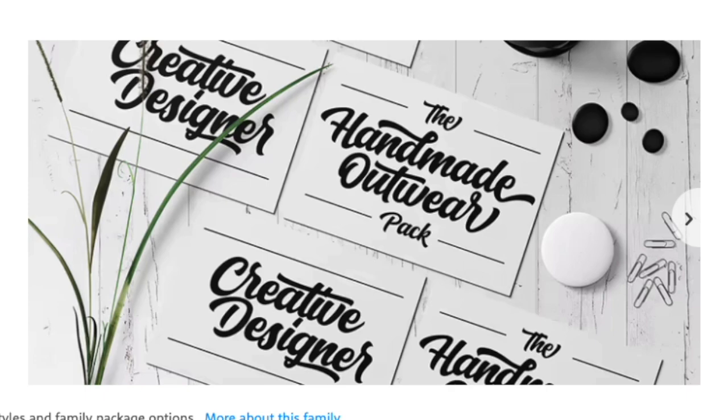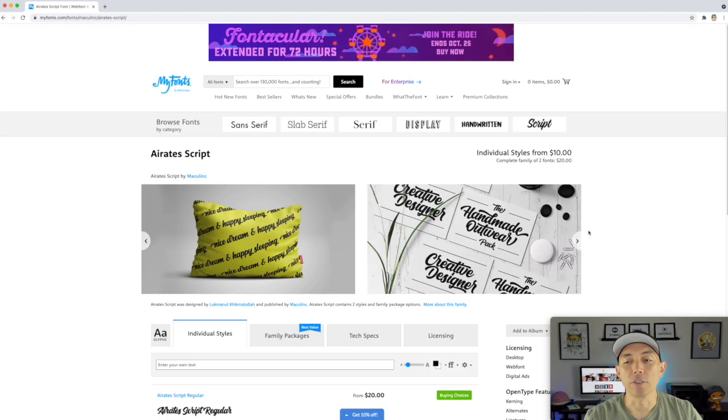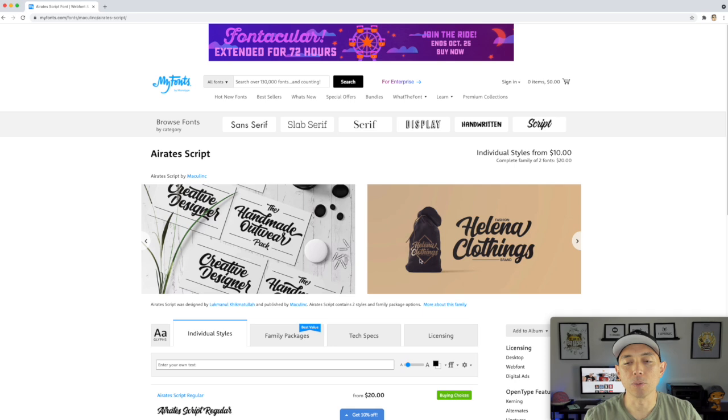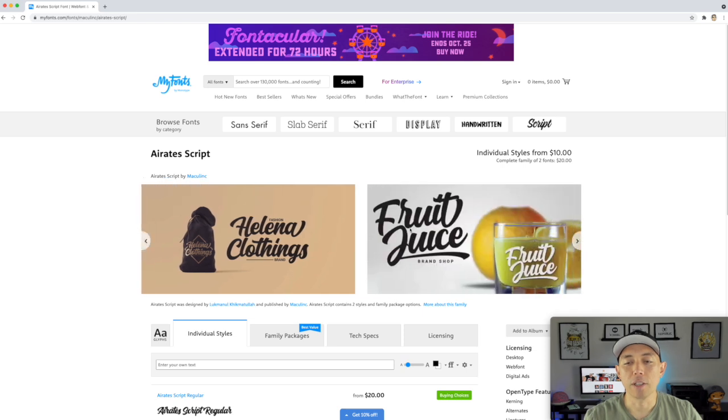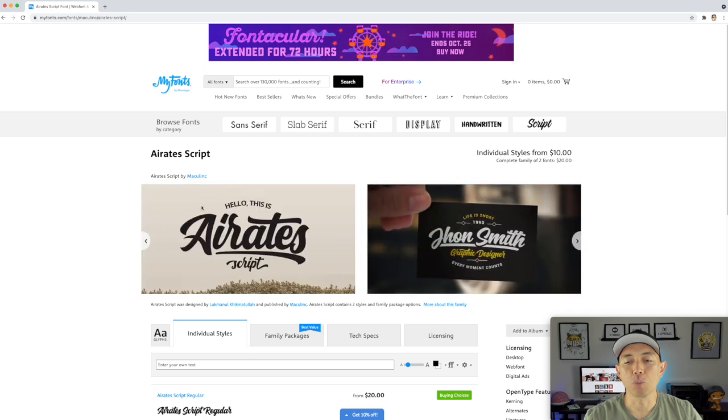It's really cool. And this one's $20 for both of these, which is a really good deal because it's almost like you're getting this one for free. So take a look at some of these things. Just really cool here. Again, works really well with sans serif fonts. A lot of these do. So good pairing here. And you can kind of preview some of those things. So have fun with this one. This is font number 7, and it is Aerate Script.